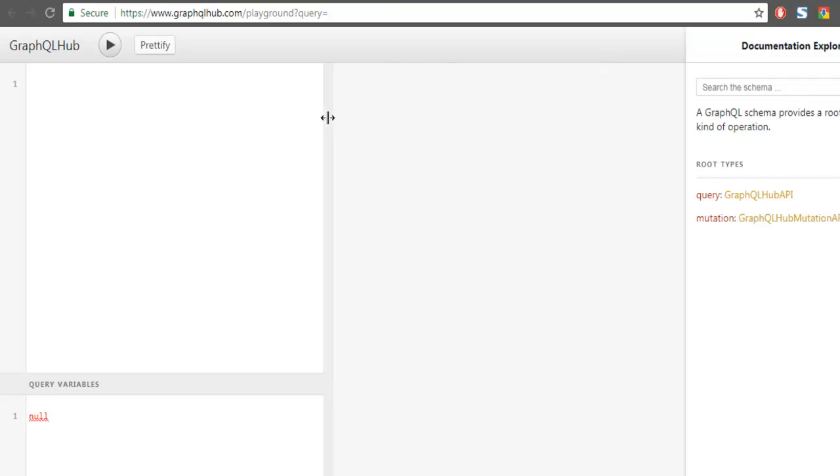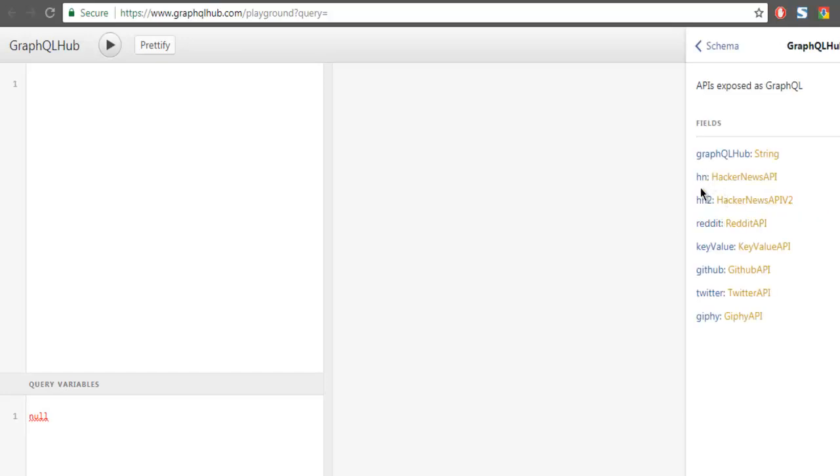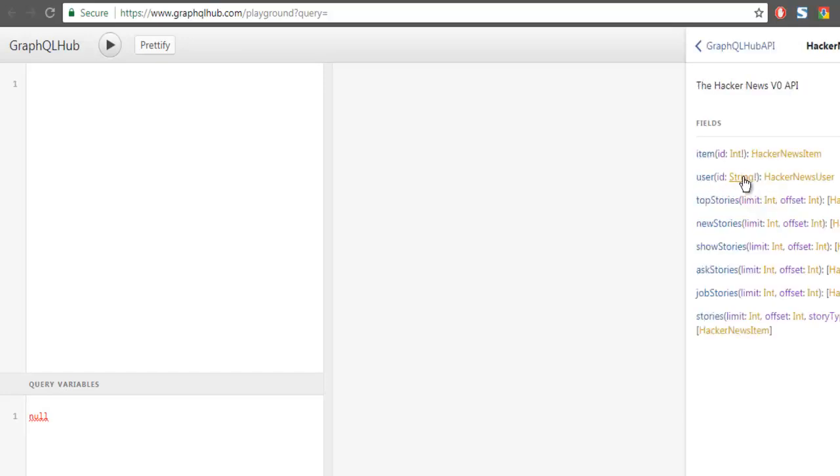Okay, so let me just check this. Now here you have this root type as query here, GraphQL Hub API, and here go to Hacker News API. Okay, now what we are going to do is we are going to write our query, and we are going to find out what arguments are often required for fetching the data. So Hacker News has HN. So you can write the query now.